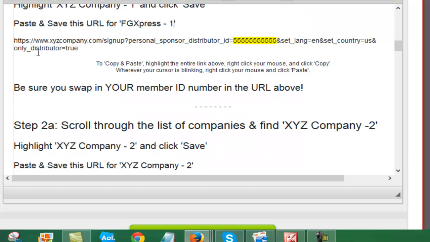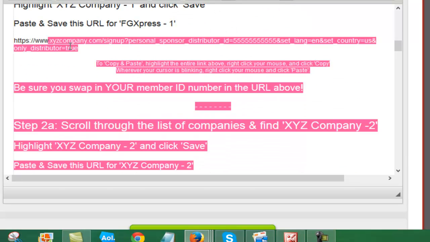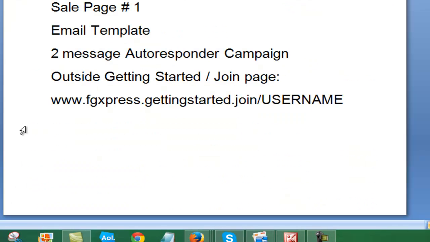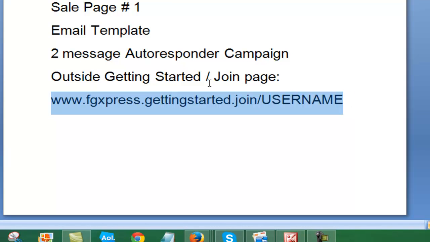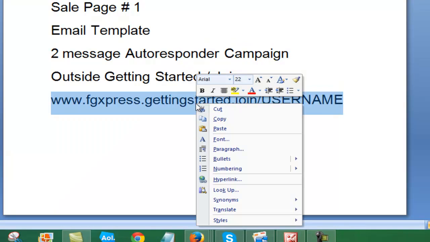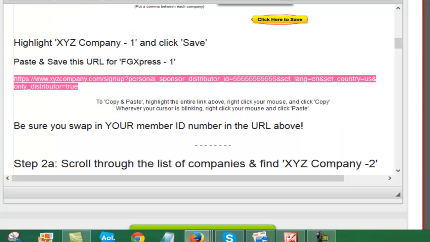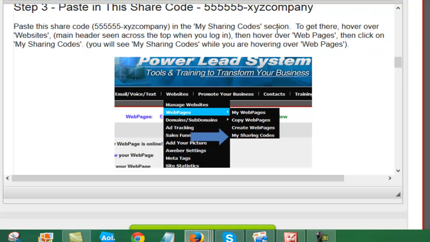Now here you'll notice there is a getting started URL called XYZ Company. This is something you have to change. You're going to find the exact URL that you want the distributors in this company to find on their corporate sites. It's going to be very specific, and it's going to have the name of the company in it, and I would always use the word username instead of an actual username, even if you're in that company.